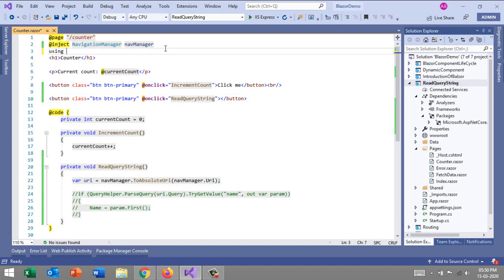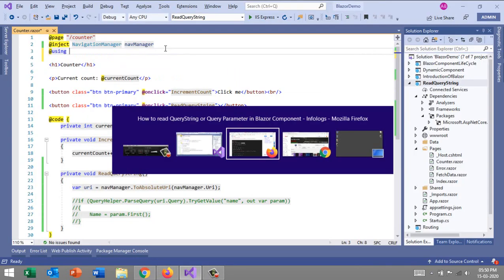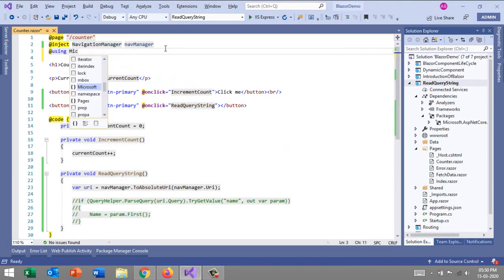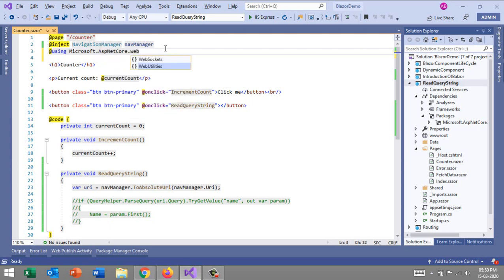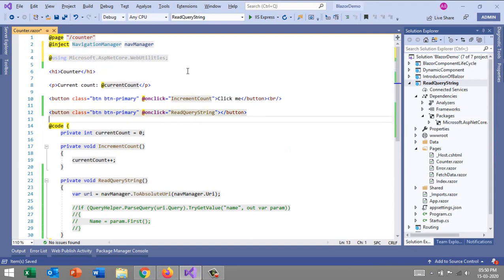Now we wanted to use that namespace using, what was the namespace? Microsoft ASP.NET Core web utilities. Okay, that's fine. Now here I'm gonna uncomment this code.